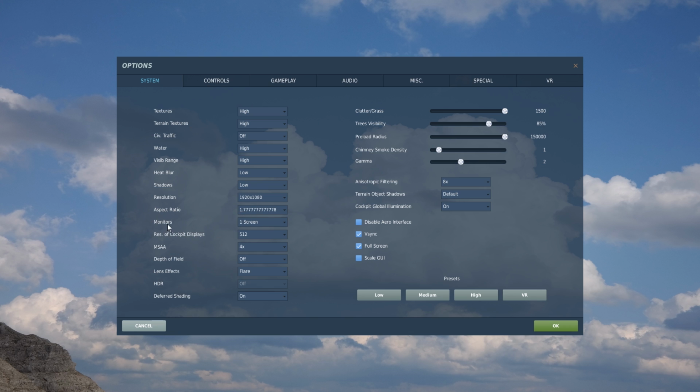Aspect ratio is set automatically. Monitors, I just have one screen going. I know a lot of people have multiple screens.